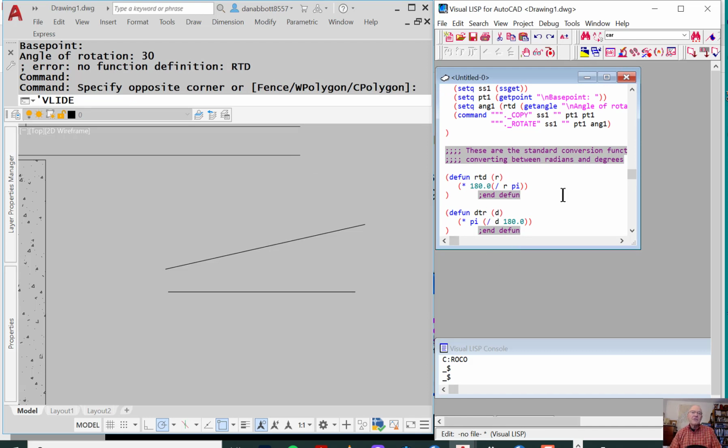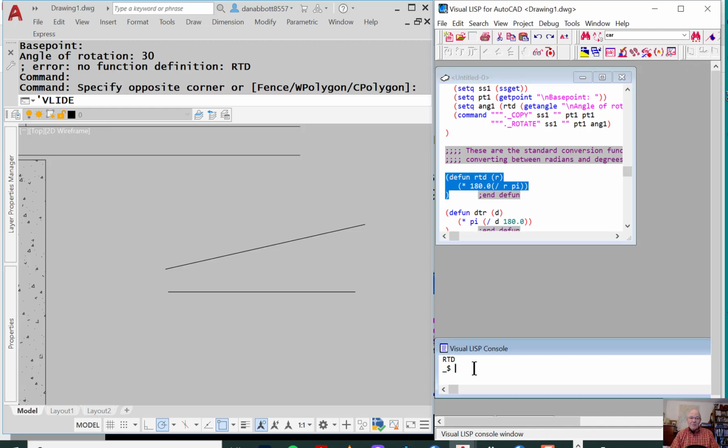What that means is you put these in your ACAD.LSP file someplace. Doesn't matter where. I usually put them at the beginning, so that every time you load that, those 2 functions are available to any other program within your ACAD.LSP file. So now, since we're looking for RTD, I'm going to load that function. Now, nothing's going to happen except that it tells me the name of that function.